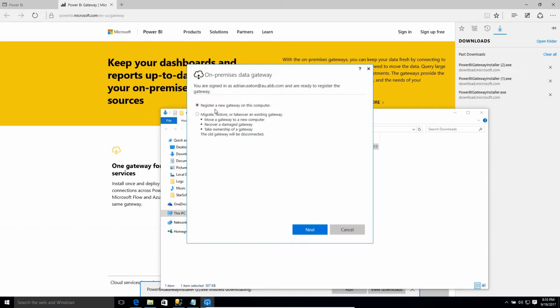At this point, we will select Register a new gateway on this computer. If you wanted to reconnect a gateway to an existing item that was on the Power BI server, you would select this item. You might need to do this if you're moving the Data Gateway server from one machine to another, or you need to reinstall the gateway. In any case, it is important that you will need to know the security ID that was entered in the next page.